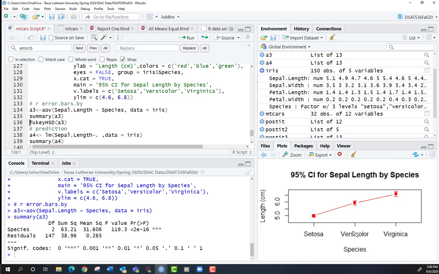It certainly looks like Setosa and Versicolor probably don't have equal means by the separation in these confidence intervals, and maybe or maybe not Versicolor and Virginica, but we very well could conclude statistically that their means are in fact different. When I look at these confidence intervals, I think that's maybe likely, but we've got to do a post hoc analysis to confirm that.